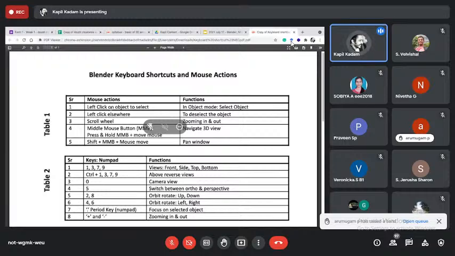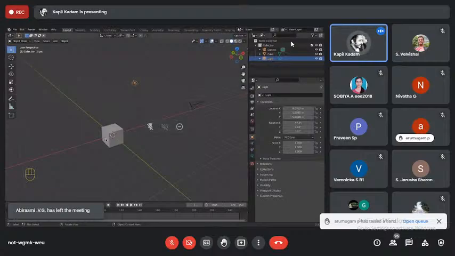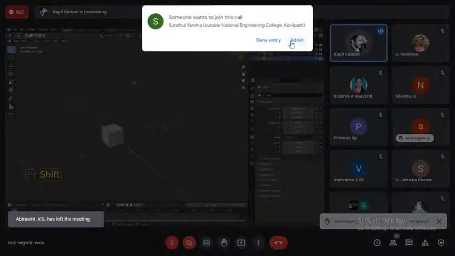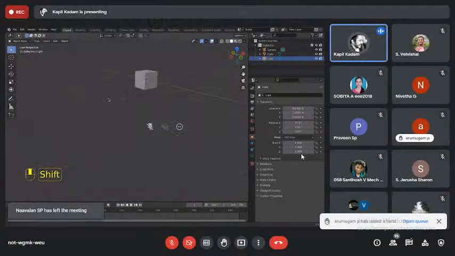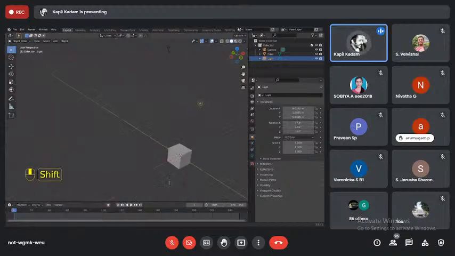So what we have seen is left click and middle mouse. This fifth one is really important: shift, middle mouse and mouse move. Let us see how it works. If I press shift and hold it, and then hold the middle mouse, I will be able to pan this particular window. It's going to be difficult for everyone at first, but over a period of time you will be able to do it very efficiently. This is helpful because you can orient your object wherever you want in the 3D viewport.